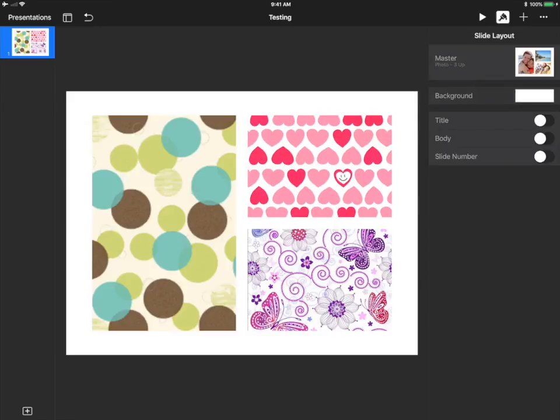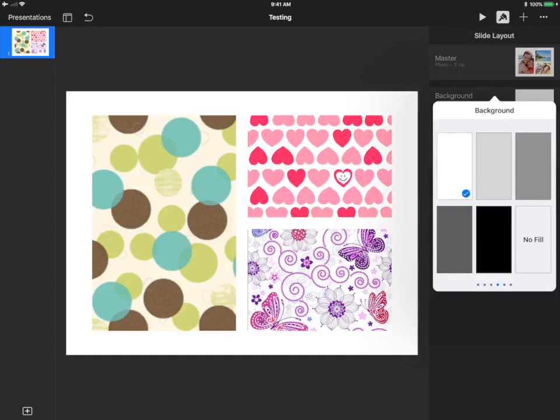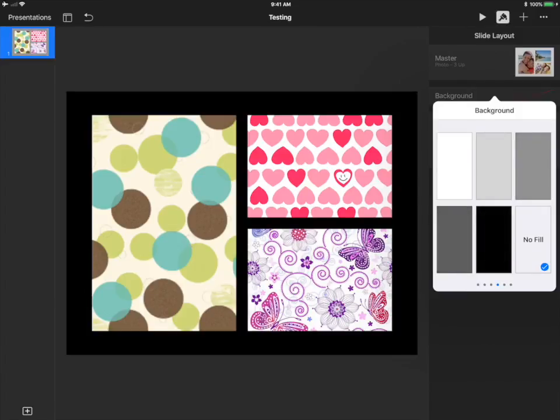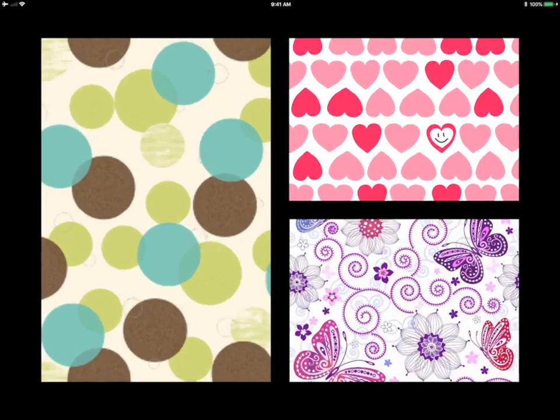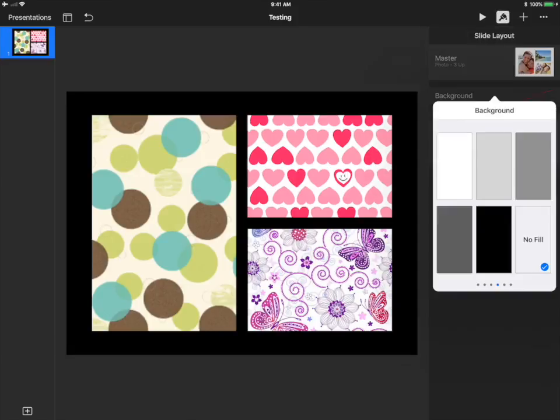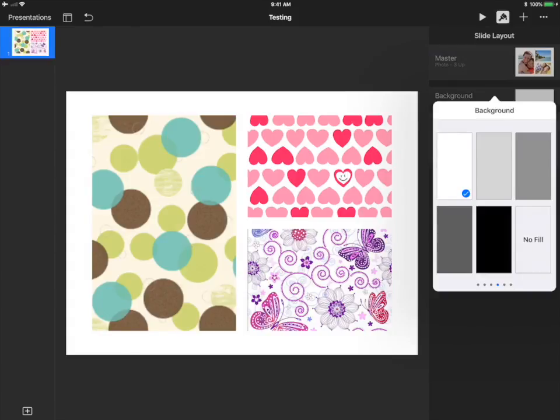Now, you can also change the background, and what this will do is just change the white that you see on the outside. So say we wanted to make it gray, or you can do no fill, which would make it transparent. Let's see how that would look in play mode. As you could tell, there's no background at all. I guess I left the slide effect on. I'm going to put the background back on.